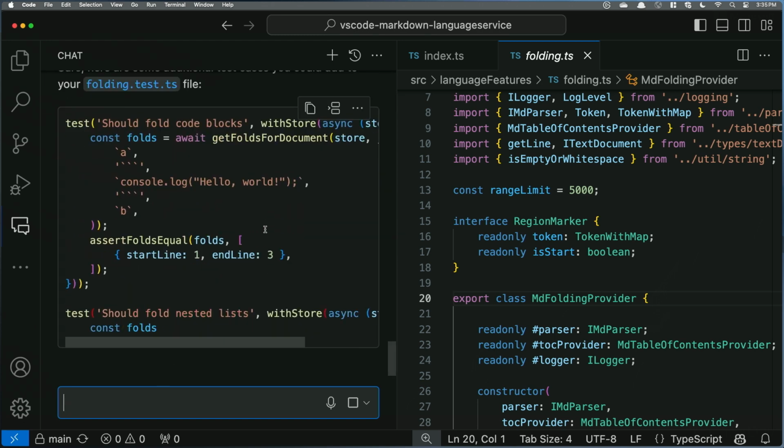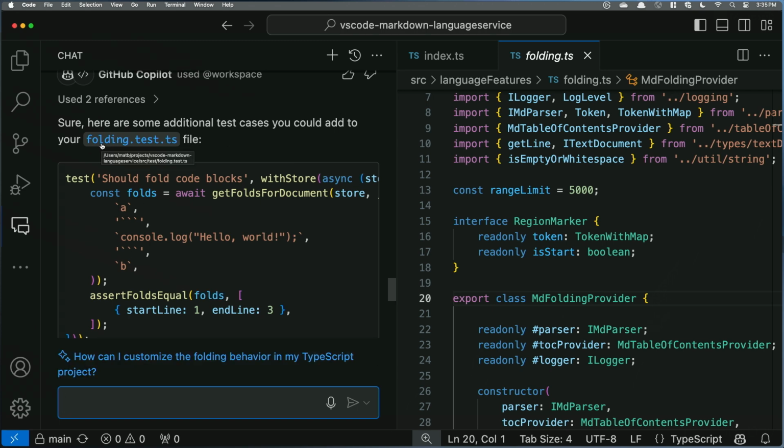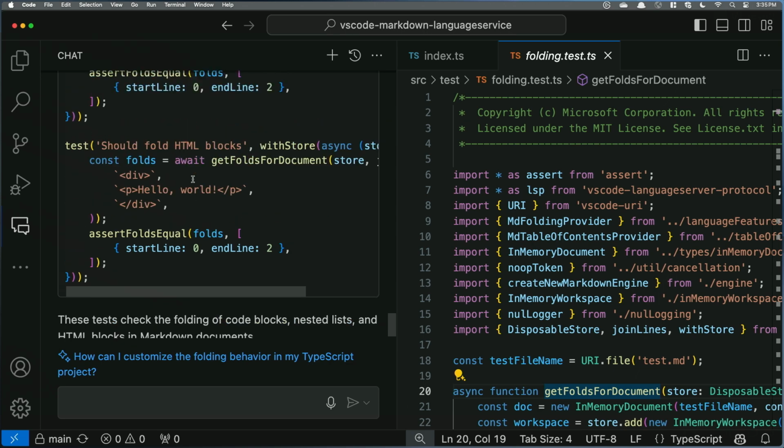In this case, if we look at the tests that are being generated, hopefully these are some good ones. You can see that it's also told us that there's an existing test file. So there's a folding test file here that has the existing tests, and these are some existing ones that we could consider adding to our list there.